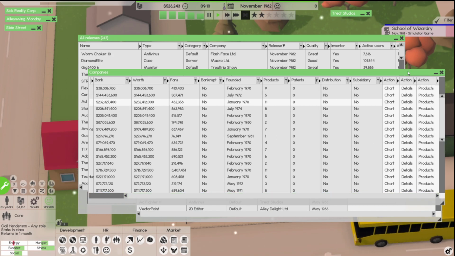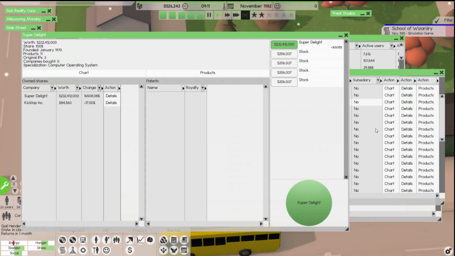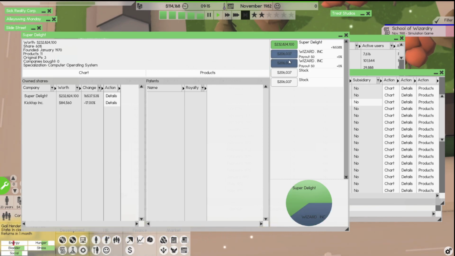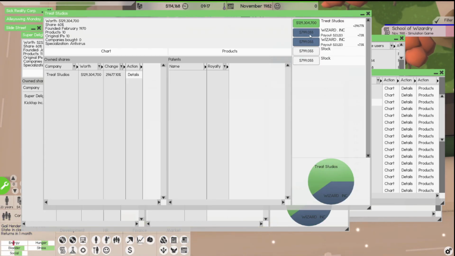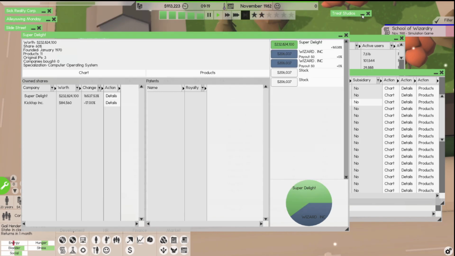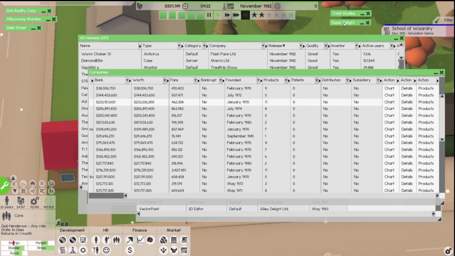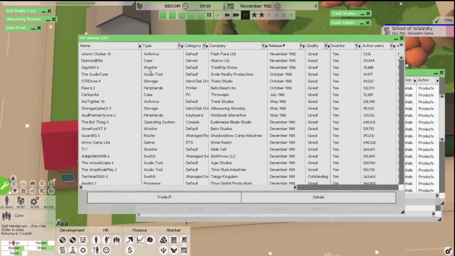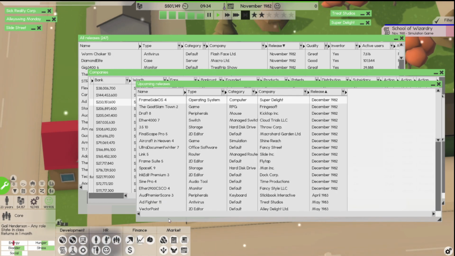How much are your stocks worth, my friends? Basically, nothing. Let's buy, you know what? Treat Studios, selling one of your stocks. I'm holding on to the other one. Buying these two. And we're going to see if we can make more money off that last stock. All right, so I still have $500,000 in the bank. So that was Treat Studios for their... oh, that's the wrong one. I have everything open. That was Treat Studios for their operating system.